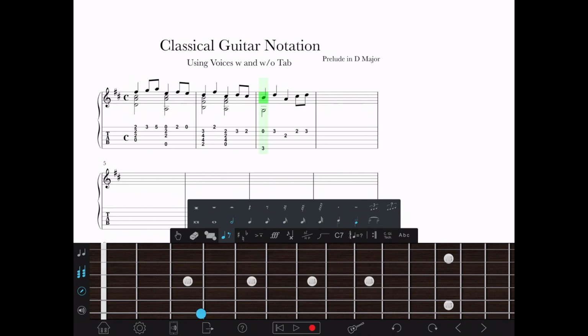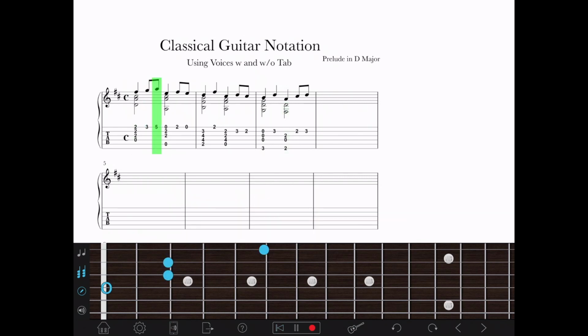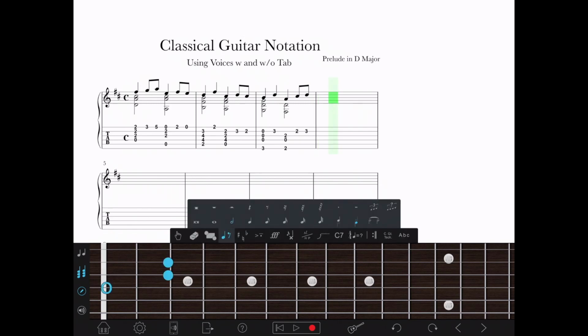You'll see that here in just a second with the eighth notes. All right, there's the first beat. Fast forward to beat 3. Notice the top voice eighth notes flipped up. All right, so far so good.